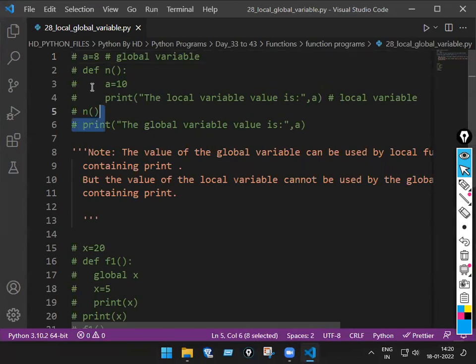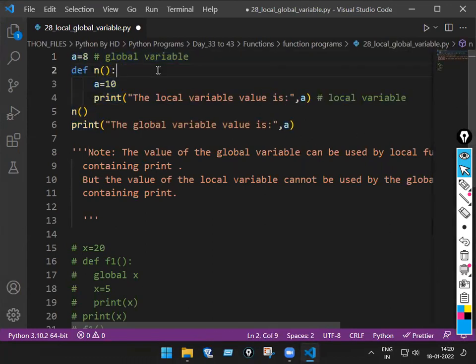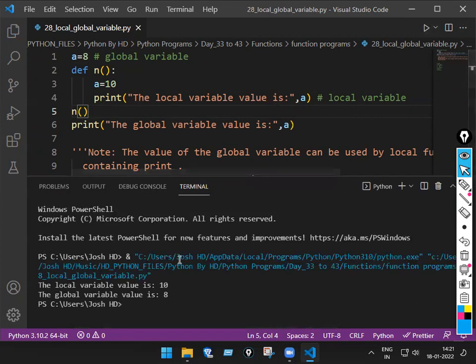So focus here once again. Now, A is equal to 8 is what? Global or local? Global. And A equal to 10 is local or global? Local. So now, if I run this code, what is the output? First I'm calling the function. What will get printed there? The local variable A is space 10. Then what will get printed now? The global variable value is how much? Simple. Okay.